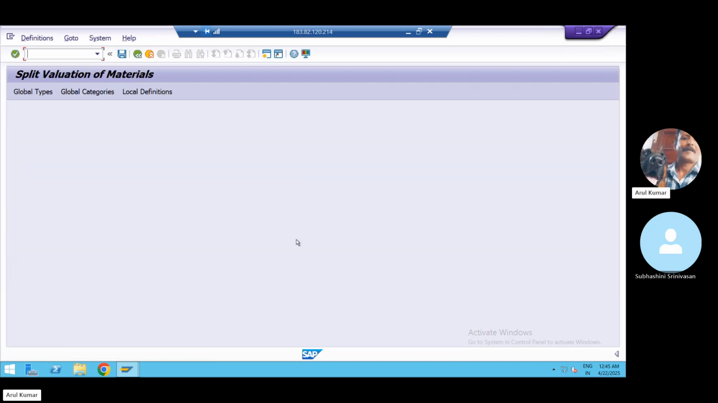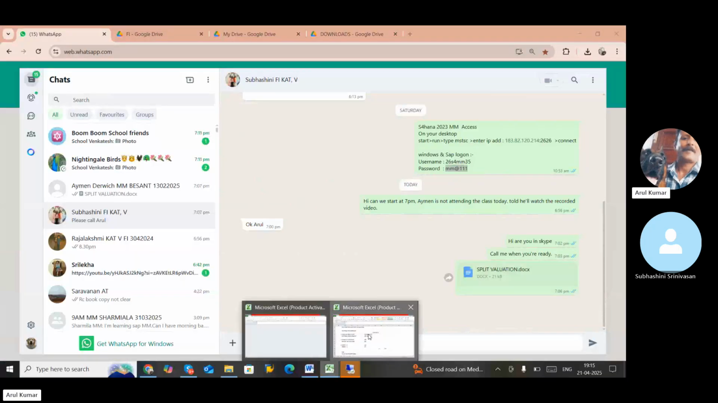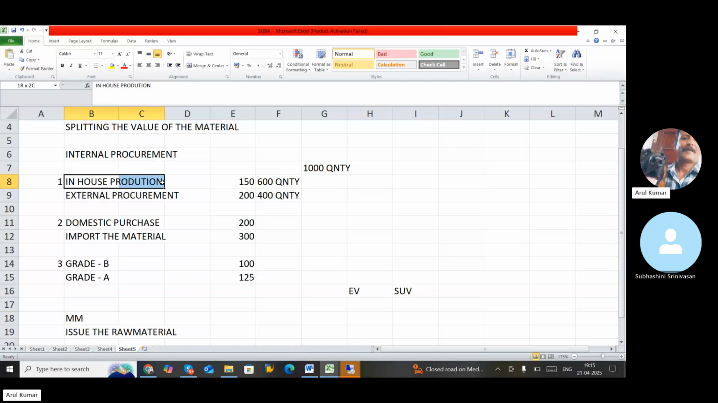First thing, we have to define the global types. The global type is nothing but this criteria: in-house production and external procurement. These are the global types.